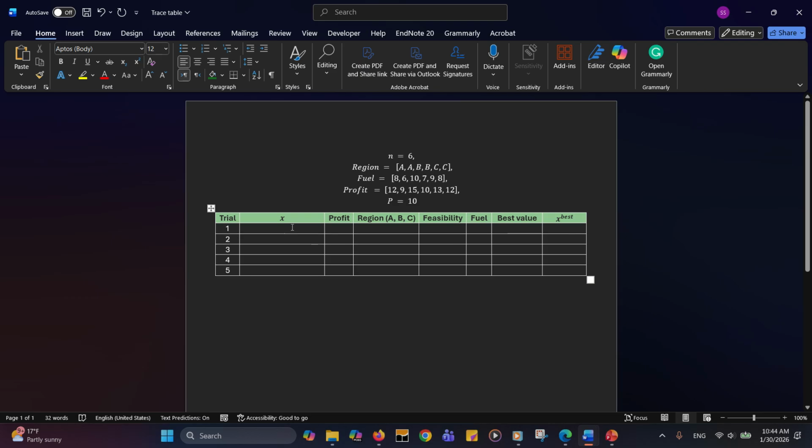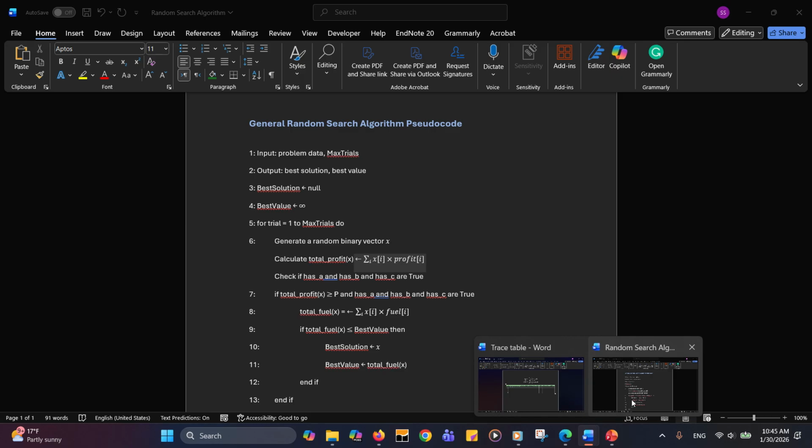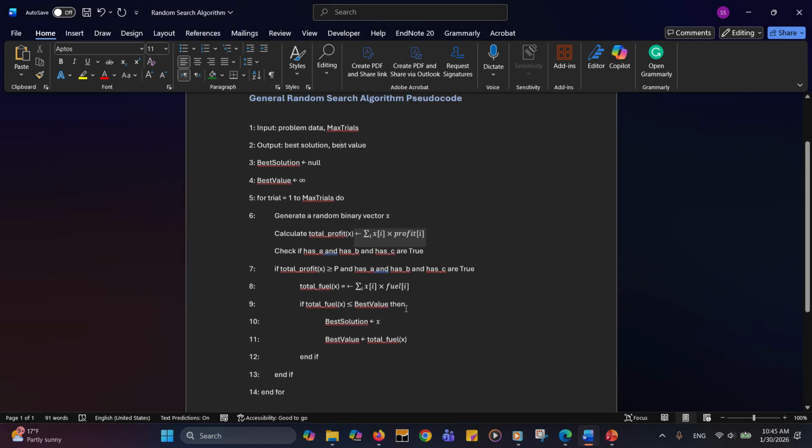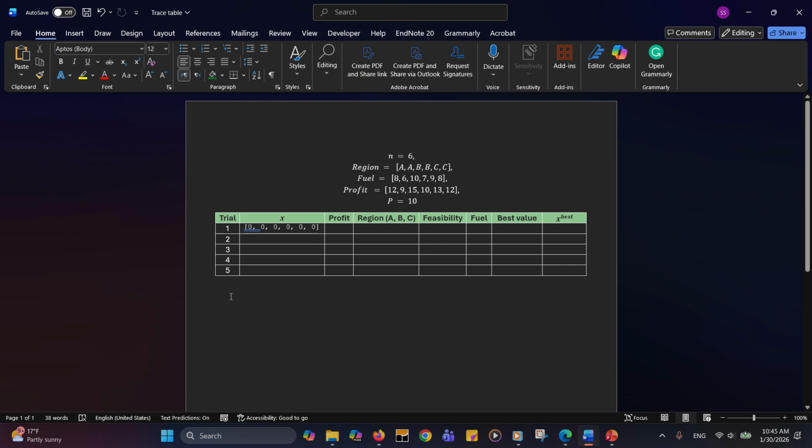So we need to randomly generate some solutions. I'm going to start with the simple one. All of them I set equal to 0, and we have 6, so we have 6 zeros. So we go back to our pseudocode and try to see what is happening. One thing that I can do is just copy paste the pseudocode to this file and see if it works.